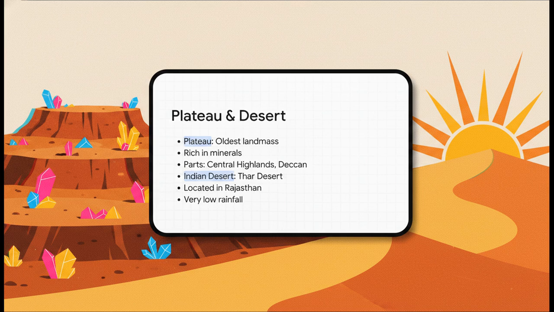Now take a sharp turn to the northwest for our 4th division, the Indian Desert, better known as the Thar Desert in Rajasthan. Talk about a contrast, right? From the super fertile plains straight into this sun-baked sandbox that deals with incredibly low rainfall.